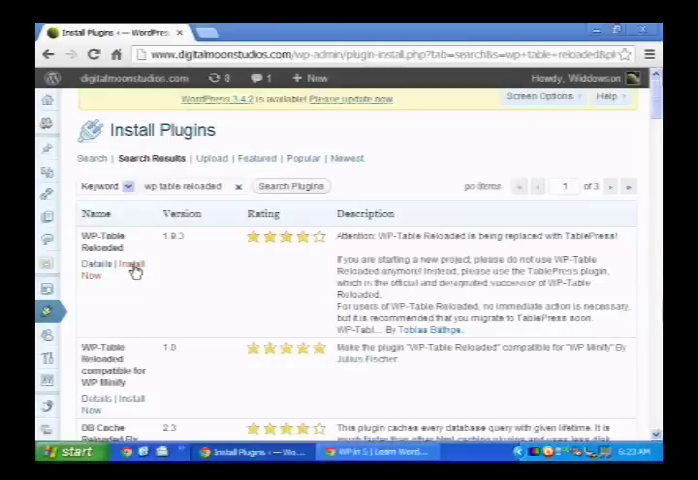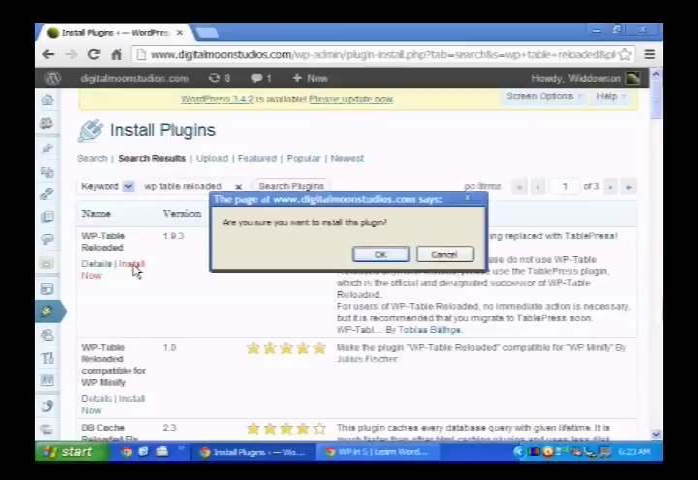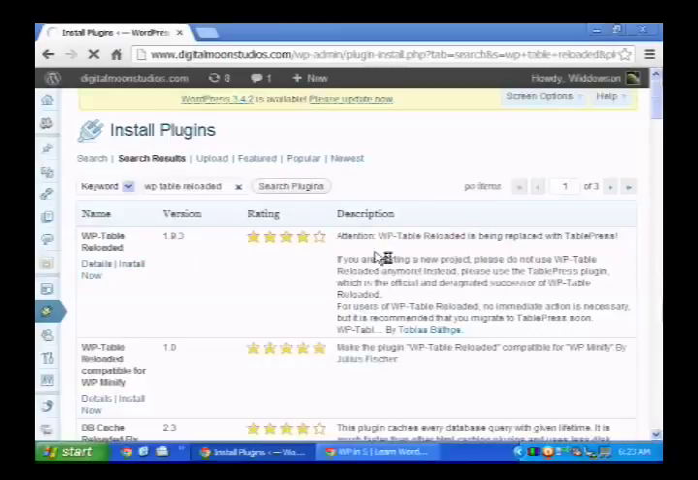Everybody remembers how to do that from our previous shows. Just click install right there. And am I sure? Yes, I'm sure. And then it will load it in the background.